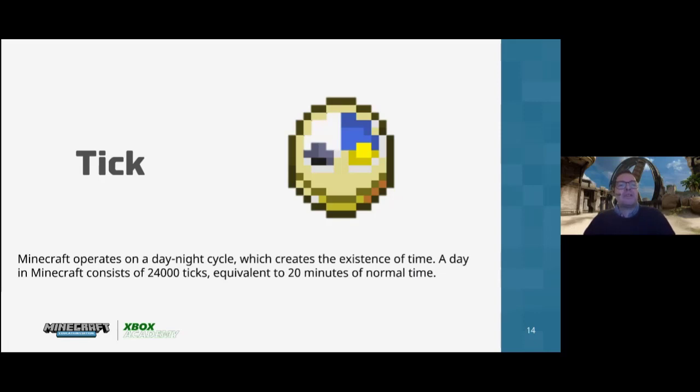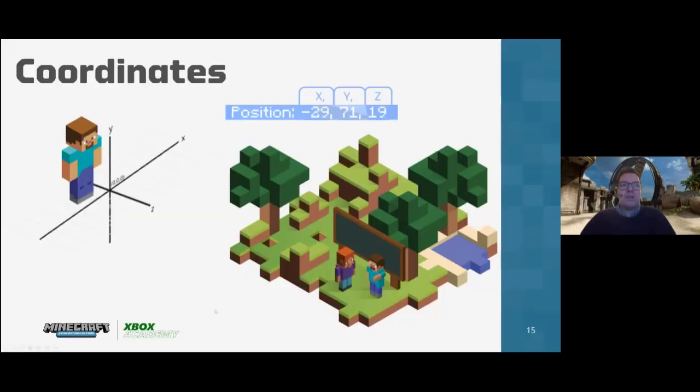Another useful thing to know in Minecraft is that a day cycle is measured in ticks, and that there are around 24,000 ticks in a Minecraft day, which equates to about 20 minutes. And you've also got the coordinate system. So in Minecraft, it looks like this. So you have your position, the key one being the Y. So this is your height, and the others are your north and south and east and west.